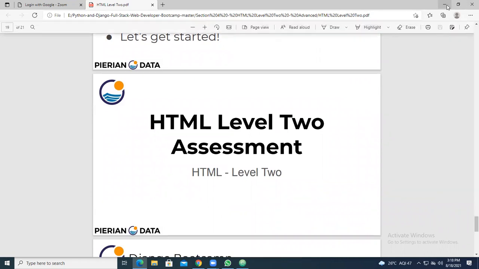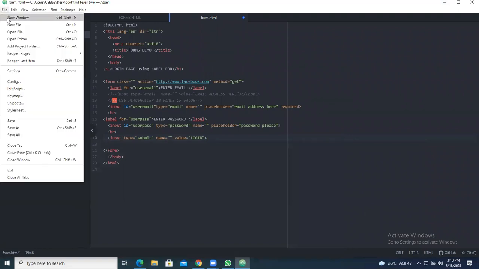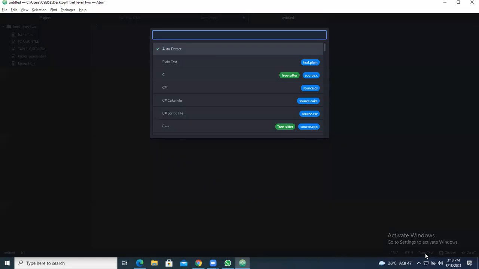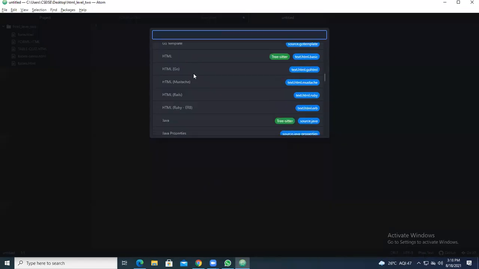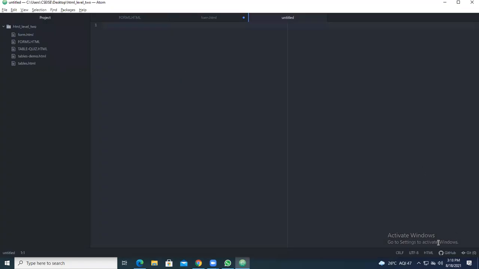Okay, so now you jump on to Autumn text editor. Okay, so go for file, choose new file. So if on below, you'll be getting it as plain text, click on that. So in that you go with HTML. So when you click the HTML tree sitter, you'll be getting called HTML here. Now go for file, go for save.